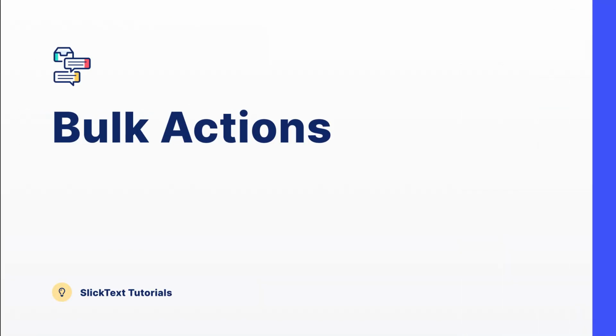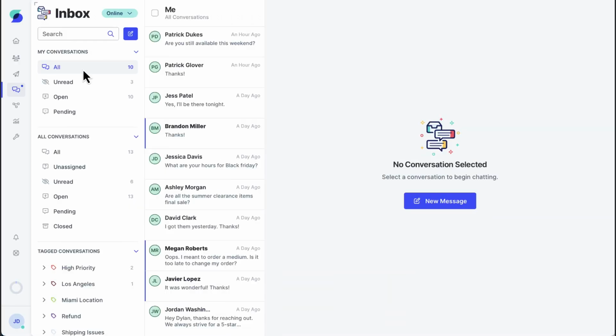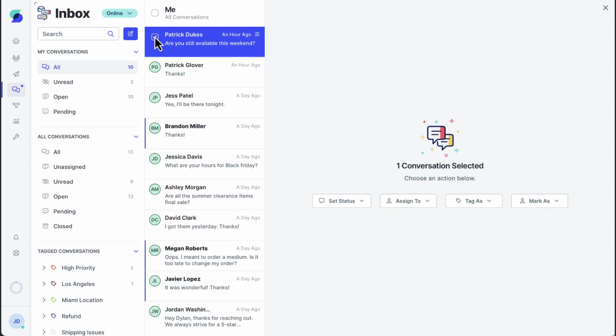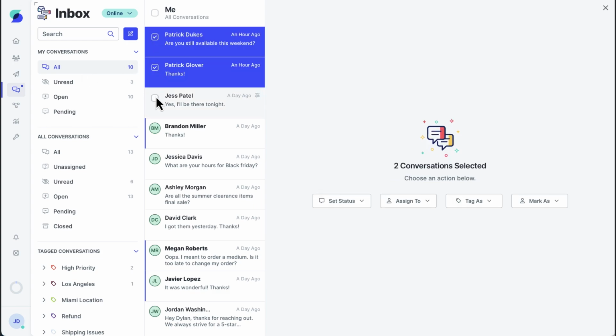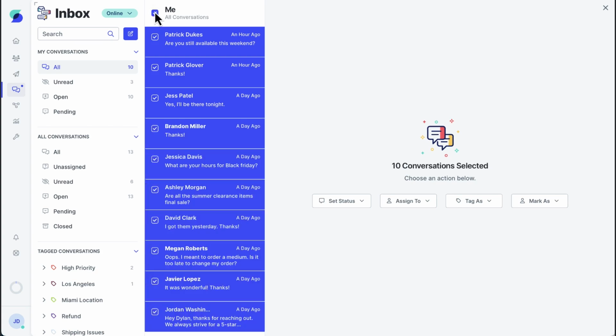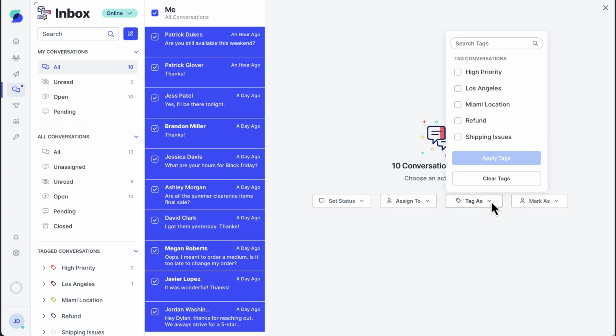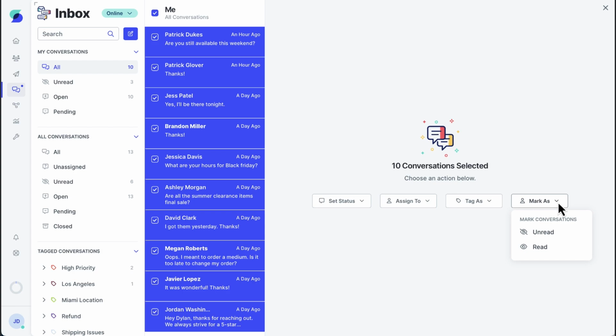Finally, let's go over bulk actions, which allow you to make changes to multiple conversations at the same time. To make a bulk action, I can select individual conversations like this, or I can check this box to select all. From here, I'll be able to change the conversation status, who the conversations are assigned to, tag the conversations, or mark the conversations as read or unread.